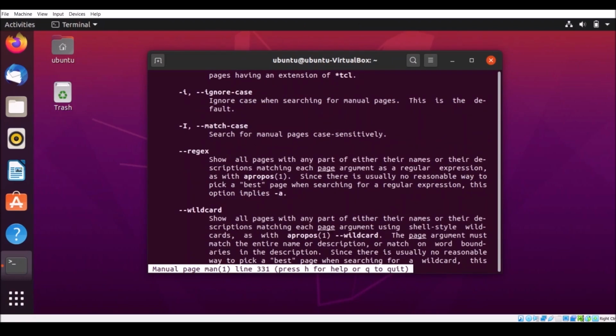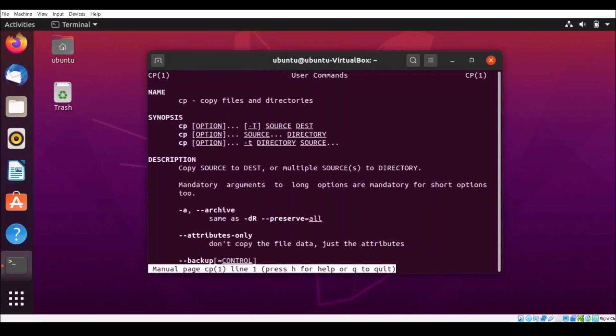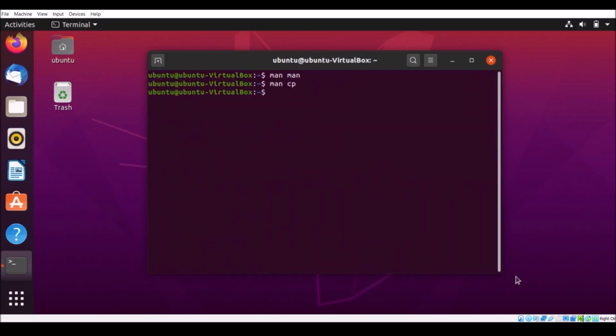And the next command I would be showing you is the command for copying data. So on the terminal, I put in the command man space cp. And you can see this is a command used to copy a directory on a Linux distribution. And I can quit. So now I know that I can copy and paste text from one directory to another.